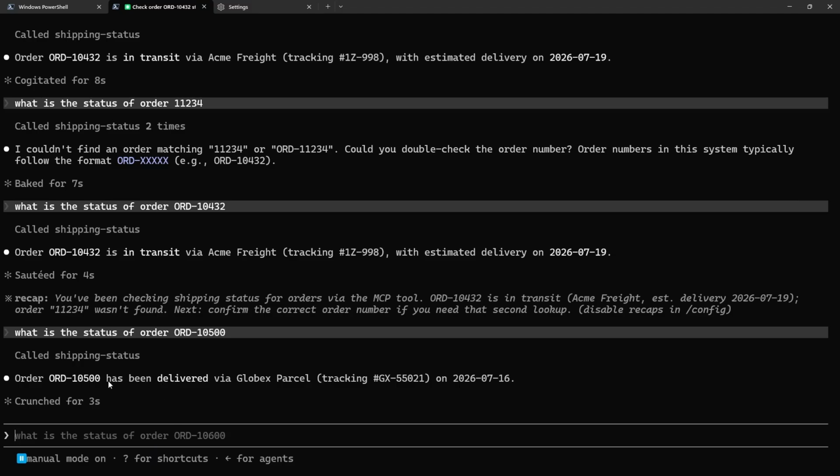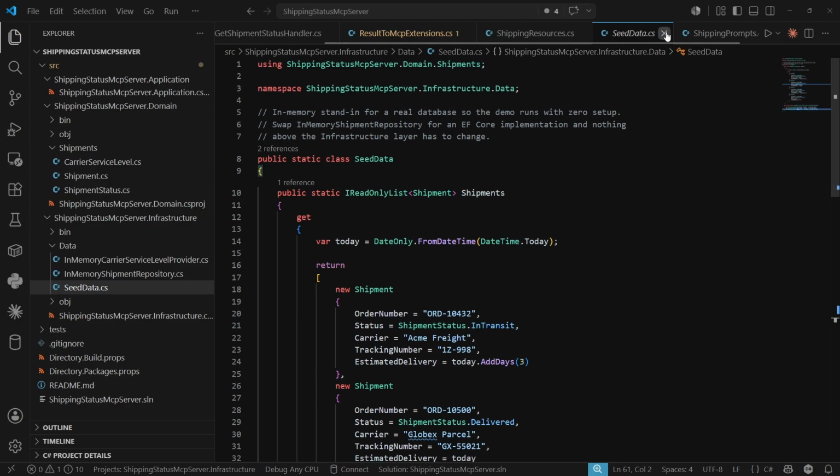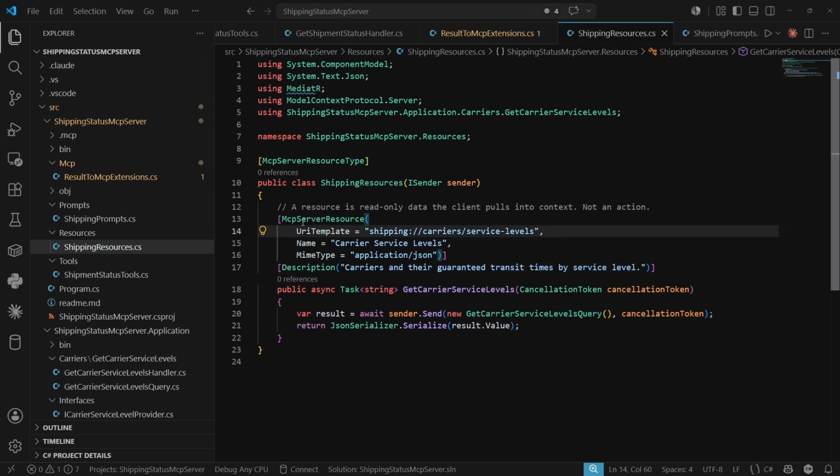And it says, okay, 10500 has been delivered via GlobeX parcel. There was the tracking number, and it was delivered on the 16th. So you can see the seed data there. Okay, close that out. And then, of course, our resources, as I mentioned here, is basically just regurgitating that information out. You could put in whatever information that you want as resources. Just keep in mind that a resource is read-only, and it's there to provide additional context for the MCP tool.